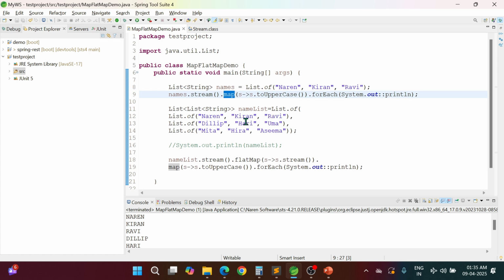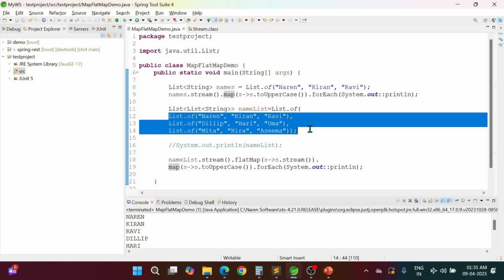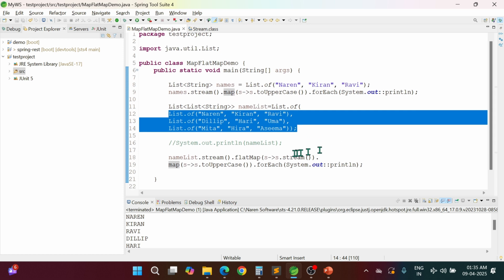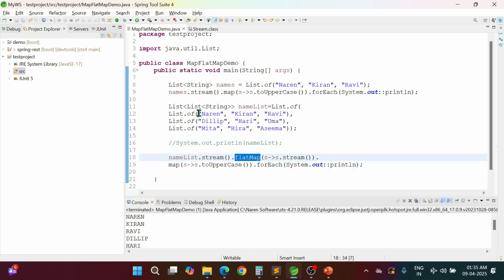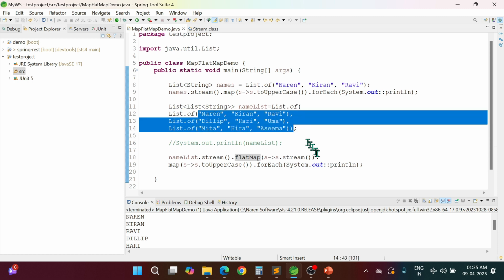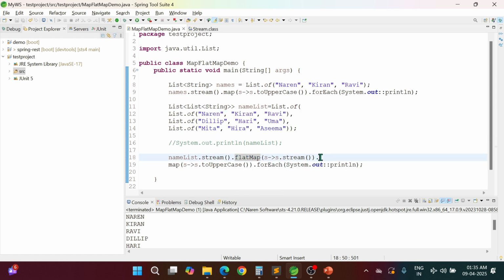Whenever the data is a list of list, whenever it is a nested list, and we wanted to apply some operations, in that case this map will not work. So what we need to do, we need to use flat map. What it is doing, it is flattening. That means it is converting the list of list, the nested list, into a single list, and it is giving a stream. You see, flat map gives a stream. So on top of it, we are applying map.